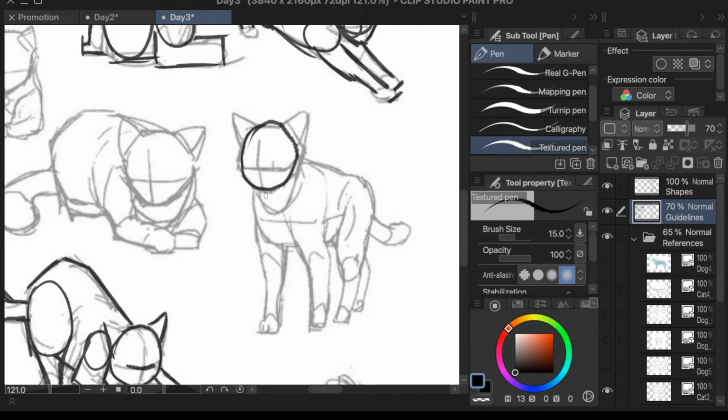This one is pretty simple as well. Maybe this one is also a very popular pose. Oh, this one is about the same size. And notice how it curves. It curves like this kind of shape. So I'm gonna do exactly that.